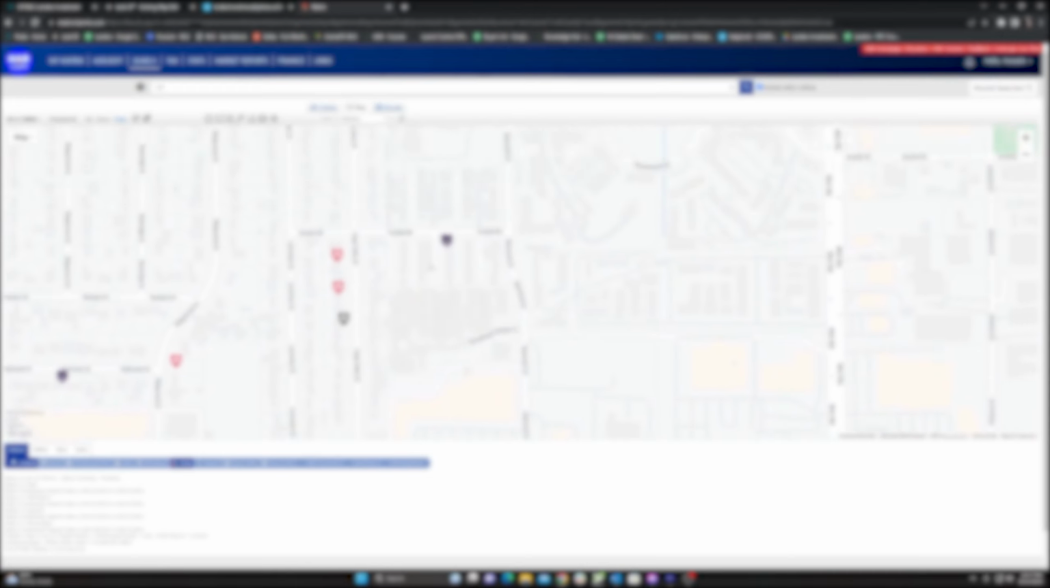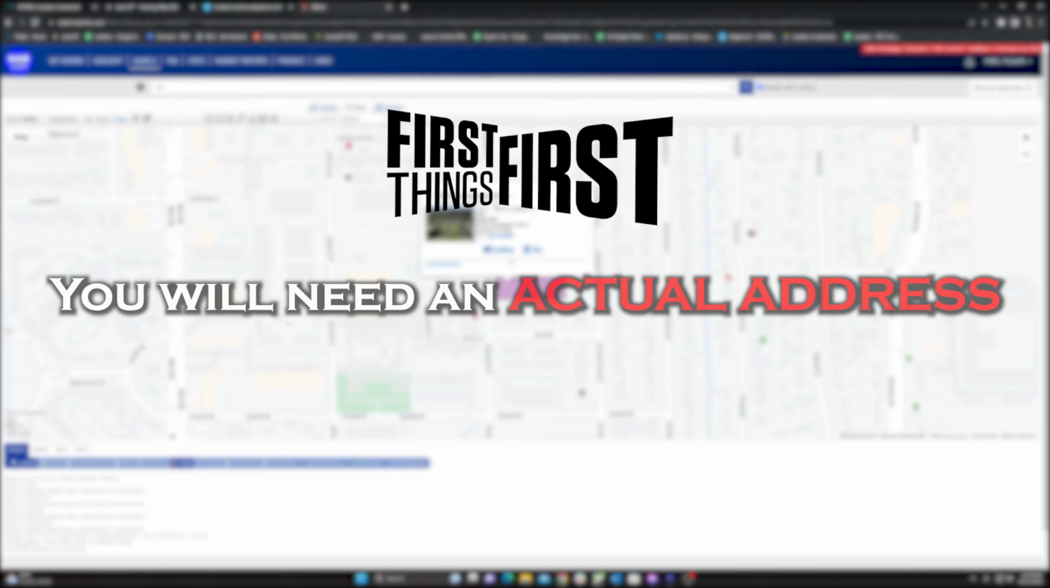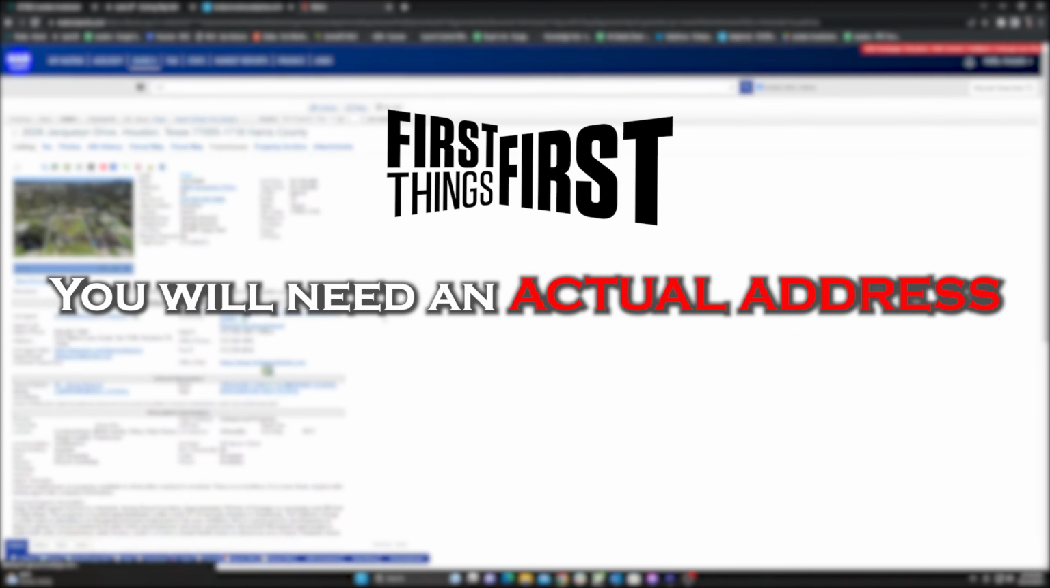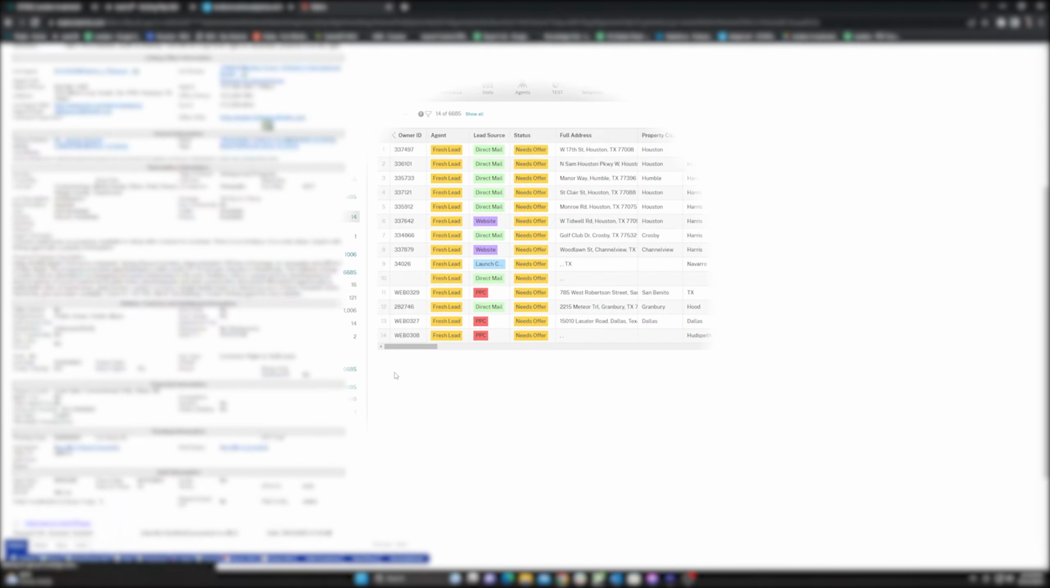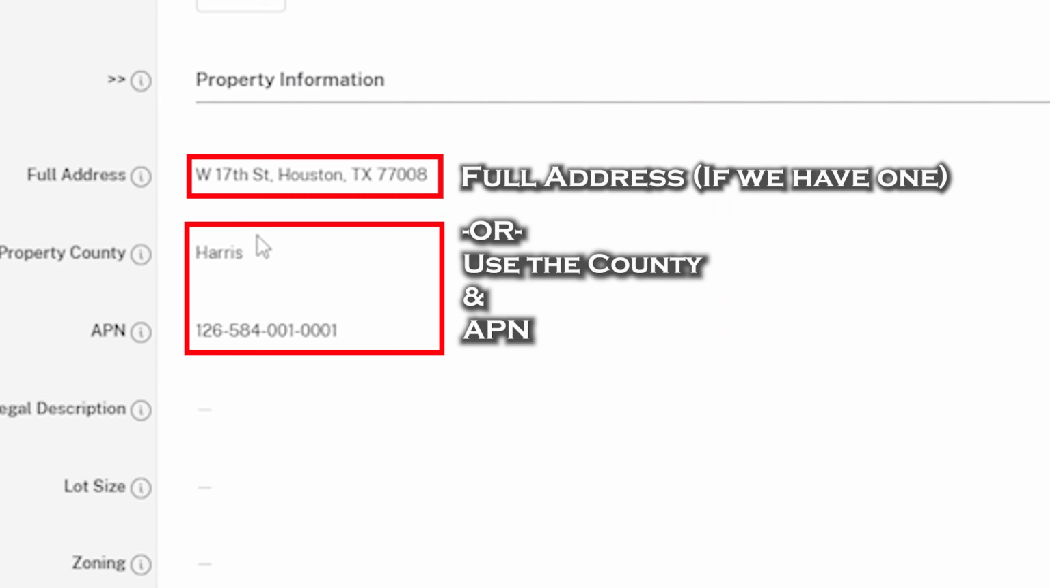First things first, in order for you to easily get specific parcel information, you will need an actual address. There are times that we already have the actual property address, but here's how to look one up when we don't have it. Number one, we will be using our CRM to get the parcel information and then look it up using Land ID.